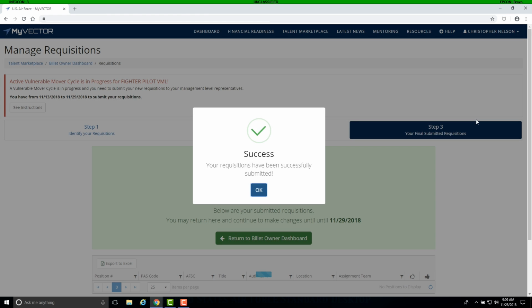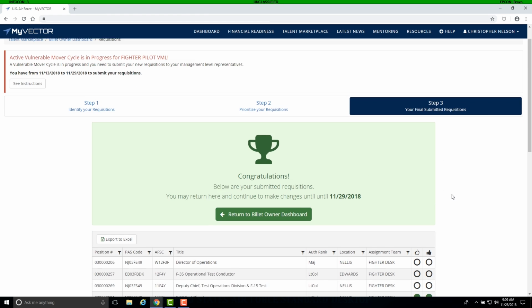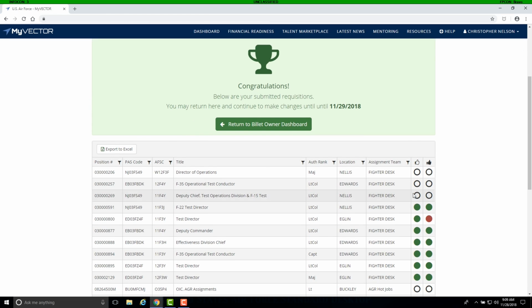Once you submit your requisitions, you can view their status by reviewing the 2 columns on the far right. The first column shows whether or not the requisition was validated by AFPC, and the second shows whether or not it was advertised. Blank indicates AFPC has yet to take action, red indicates a denial, and green indicates approval. If a requisition has been denied for advertisement, the billet owner can hover their mouse over the red bubble to see if the assignment team has submitted an explanation.